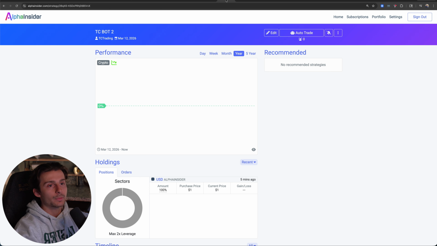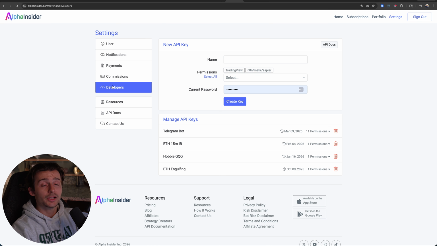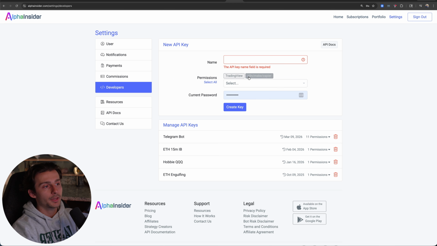How do we grab that? We go back to AlphaInsider. I'm going to make a new tab, but I'm going to click on settings and then click on developers. You'll come to a page that looks something like this. I've actually created this for my Telegram bot right here, but you'll name it, for example, Telegram bot, and then you will click on the permissions, n8n make/Zapier. Click on that, and it will give you the permissions necessary.